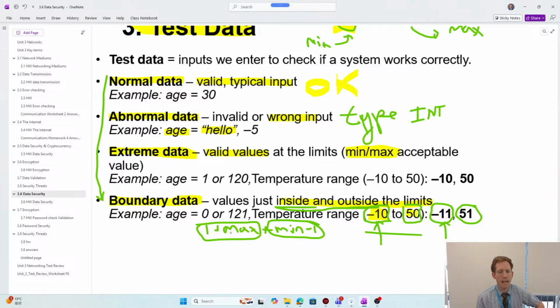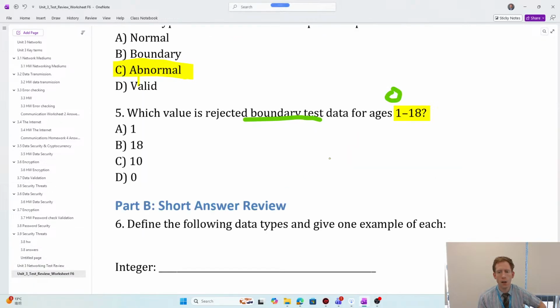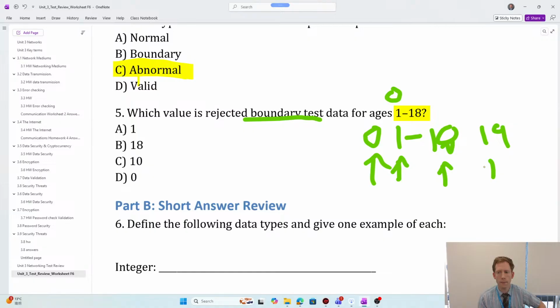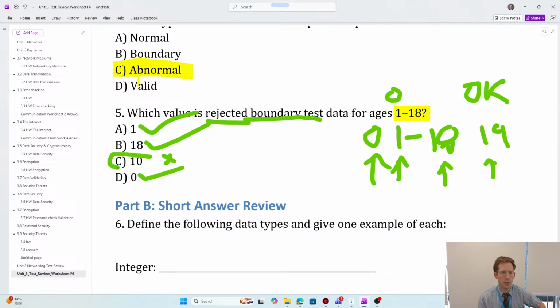It's max plus 1, min minus 1. It's max min plus that. So let's go back to this example. His range is 1 to 18. So that means I can have 1, I can have 18. I can also have 19 and 0. These are all okay. So 19 is okay, 18 is okay, 0 is okay. The answer, reject. This is not right. That's not called a boundary.